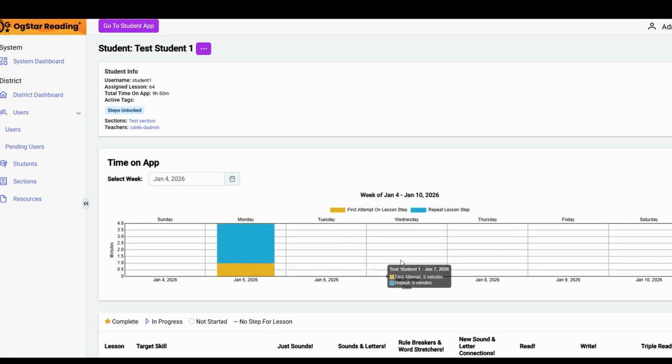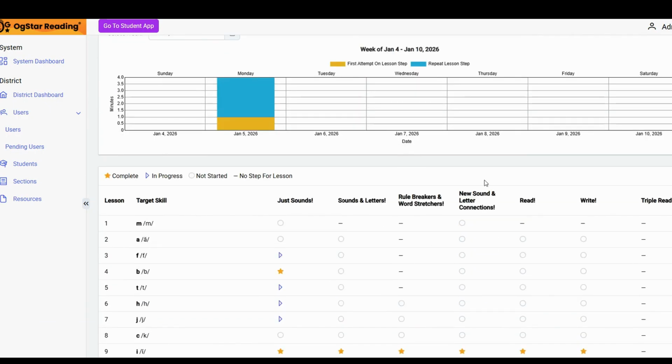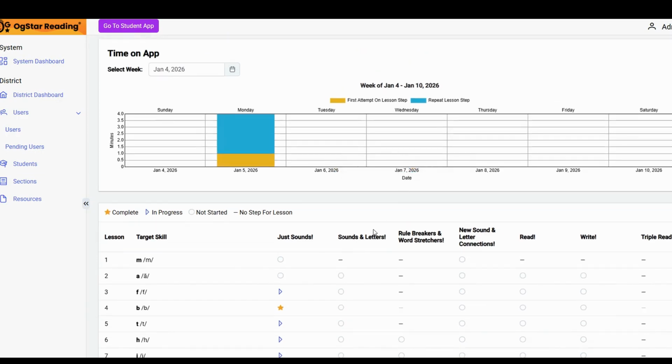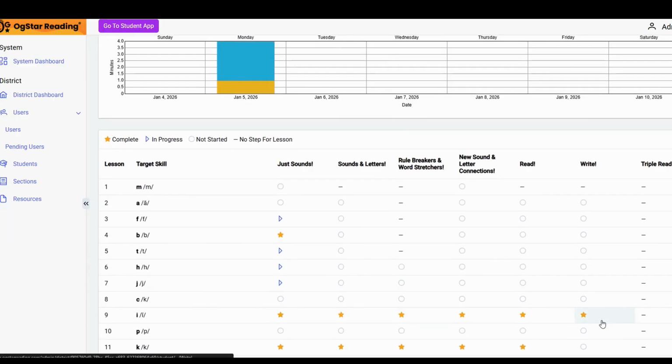So that is the kind of granular data that we're offering now. More is coming on a very regular basis. So keep looking at these icons here and seeing what we've added.